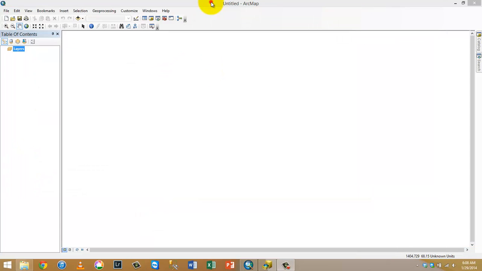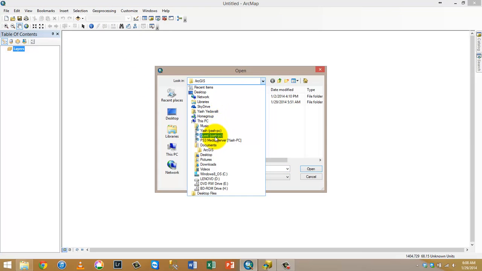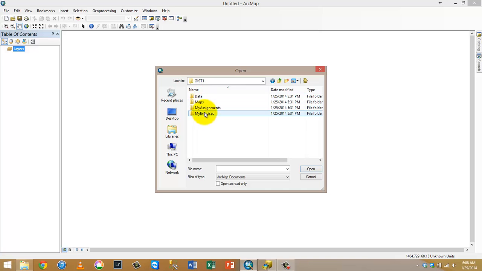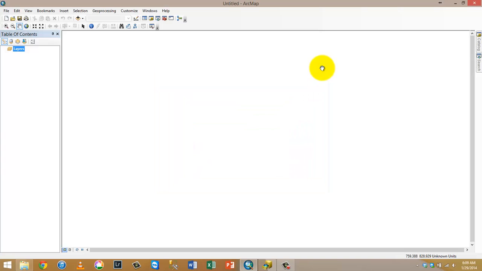So I'm going to go back and open a map document. I'm going to go to my C drive, and then scroll to my SRF Press GIST1 maps tutorial 4. Oh, there is no 4.1. So you need to create a new map document. It looks like that's one of your turn, sort of like a challenge exercise, so to speak.